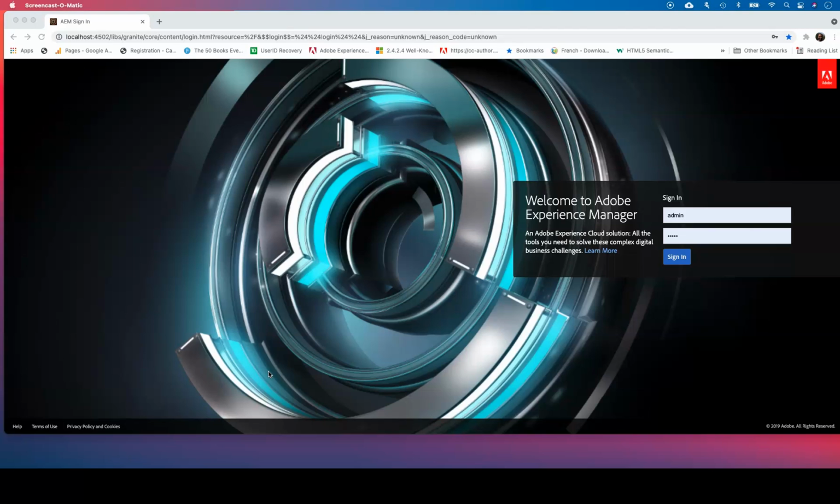So I just want to introduce again Adobe Experience Manager, or AEM. So what is AEM? Or what is Adobe Experience Manager?